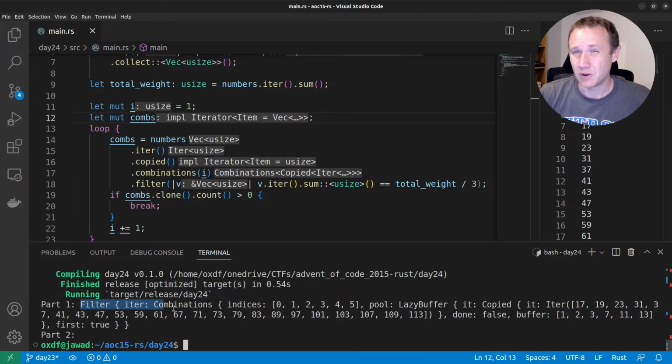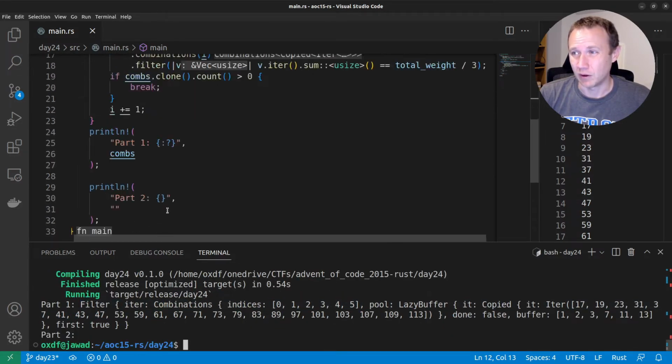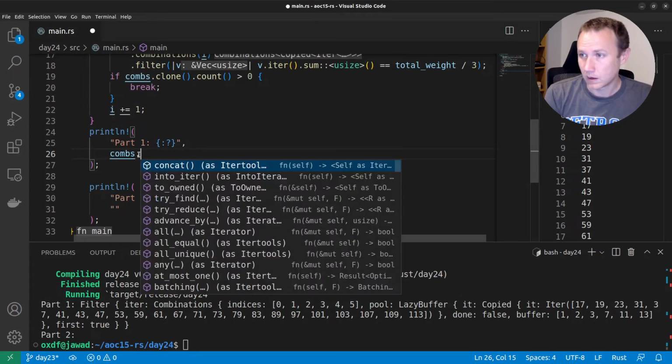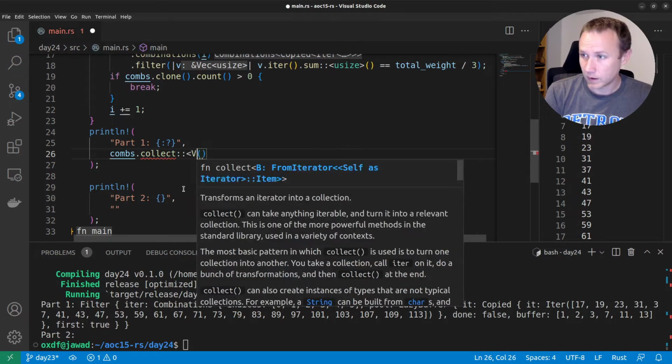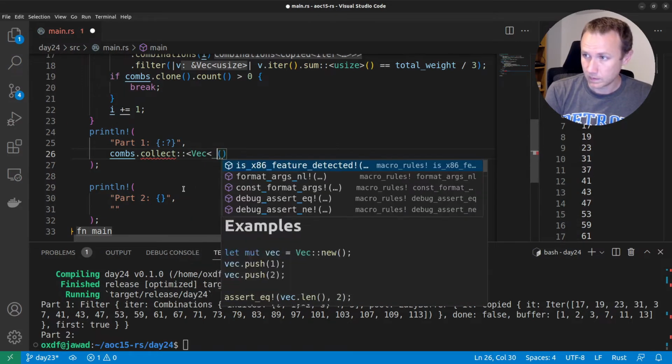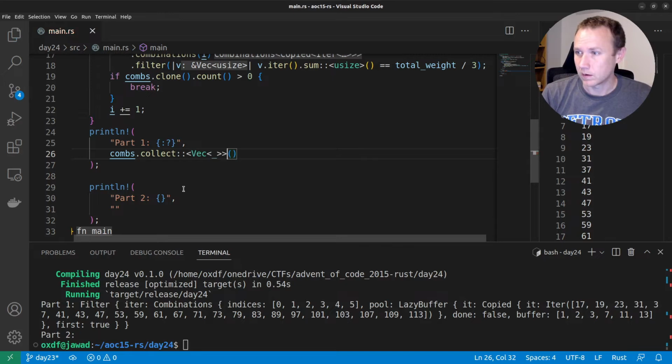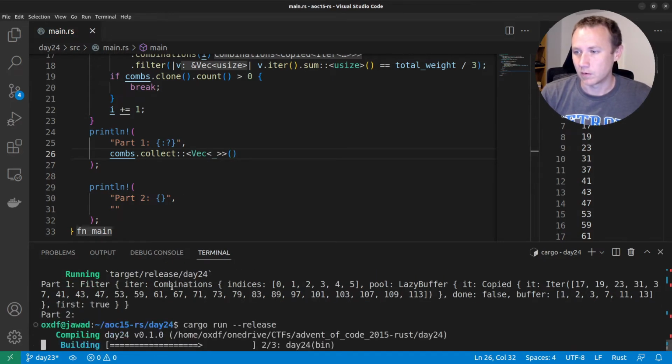The debug output for this is pretty awful. So let's do comms.collect, and what if we can get it? Do we need to define? Yeah, so Vec. And now we can see it as an array.